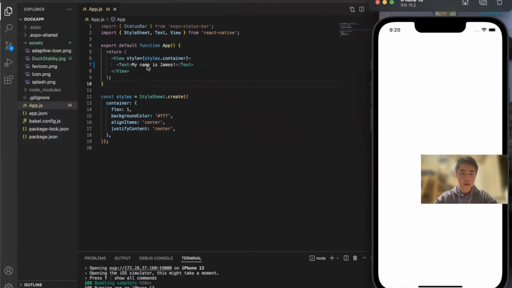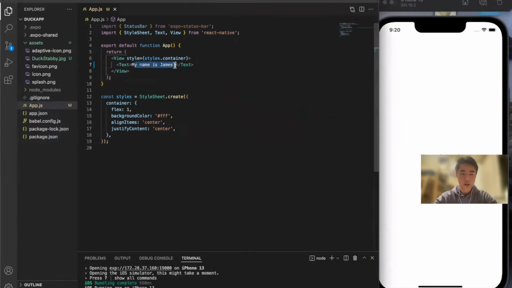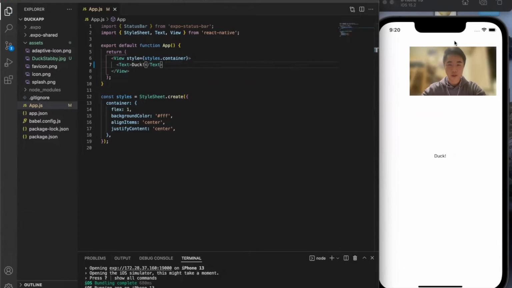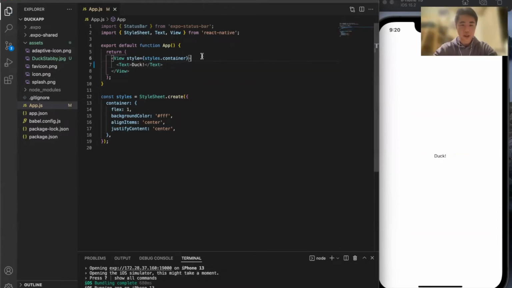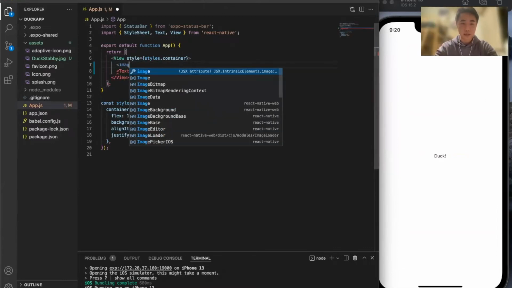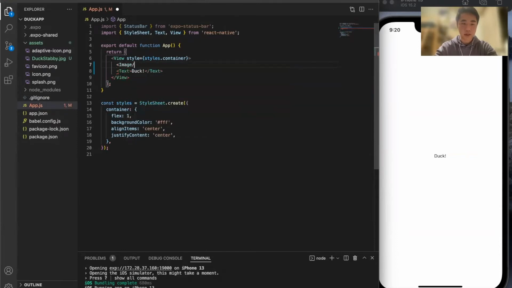So now let's change this text really quick. I don't want it to say my name is James, let's say, duck. But if we wanted to put our image into here, what I would do is I would just type image, and I would do this slash right here and then a closing bracket. And this is because image is a self-closing component. So there's not really anything to put in between it. It's more so all done in this initial declaration.